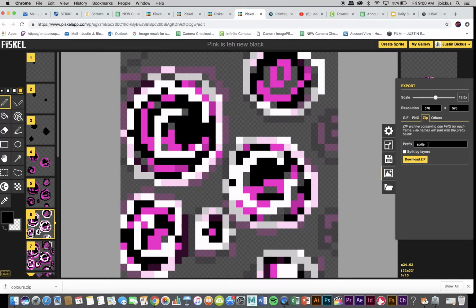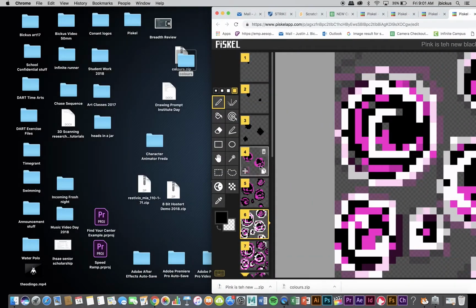We're going to, you can title this, so if this was blob, and then it's going to start titling those numbers. So blob 1, blob 2, and so on. We don't want to split by layers because then that'll separate everything into layers. And if you have multiple layers, you want it to just be collapsed. So we're going to hit download zip. Okay, and what that's going to do is it's going to download as a zip folder.